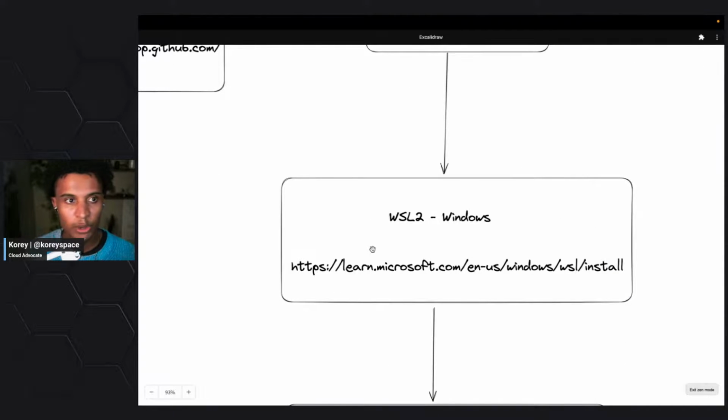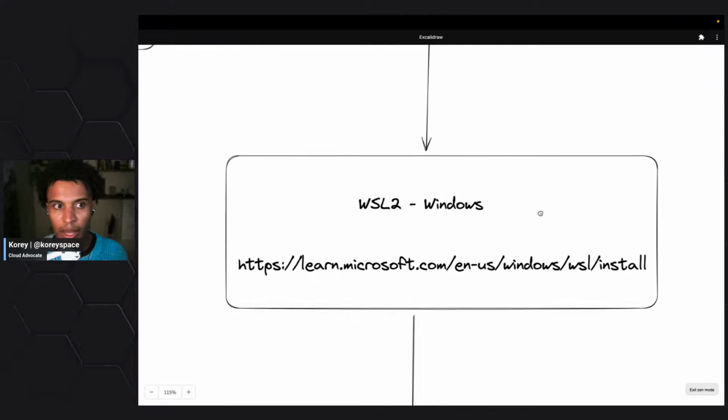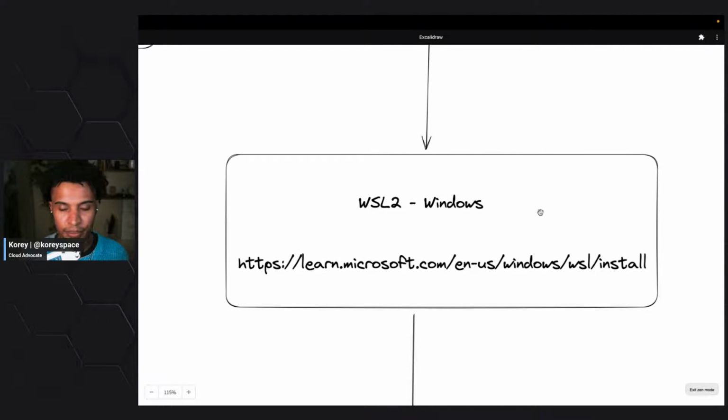But if you are using Windows, which my guess is like 50% of you are, and I think Z or someone already is using WSL2. So WSL2, just to give you some background, essentially allows Windows to operate as a Linux machine by essentially installing a remote box on your Windows machine.